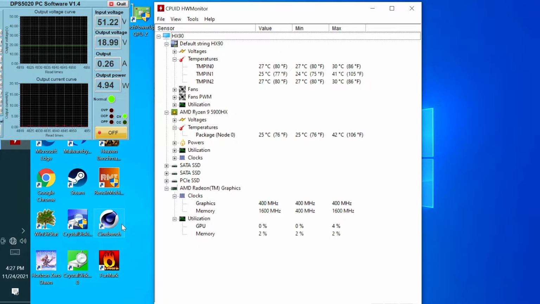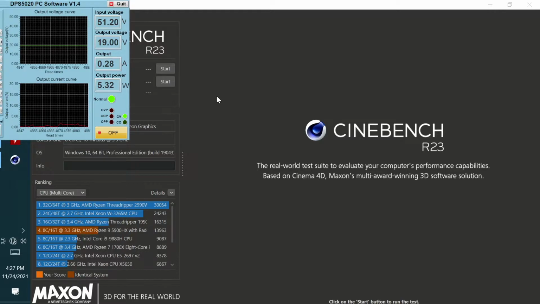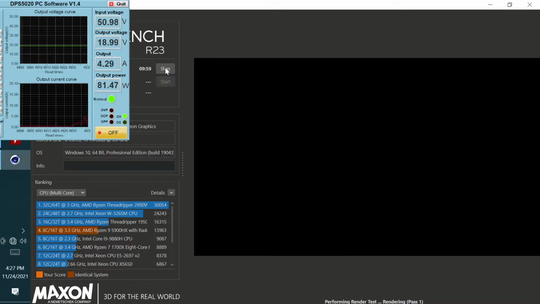All right, so now we're gonna start with Cinebench R23. Also, you can see in the left up corner the reading from the bench power supply. This application will stress the CPU so that we can see how much power we can drain from the power supply. All right, I will start right now.